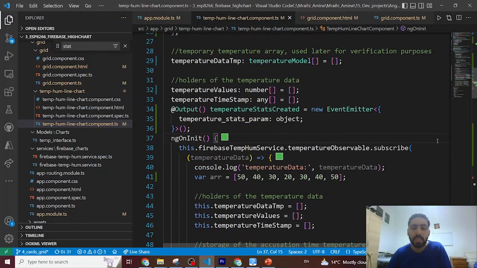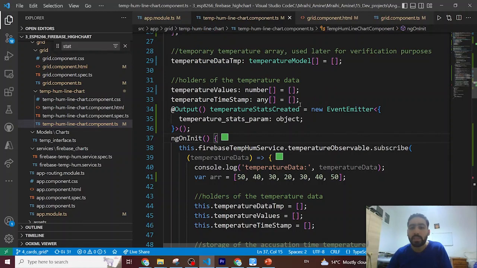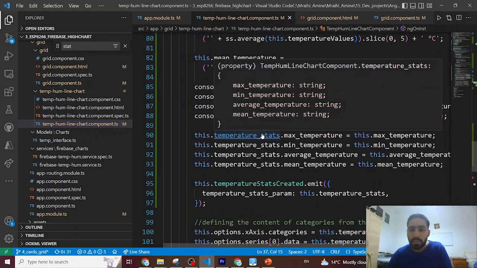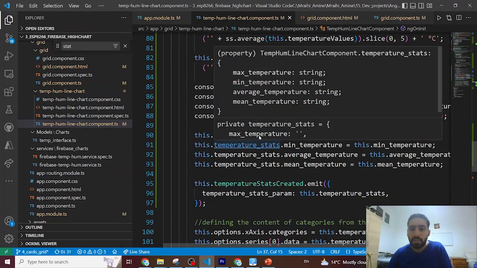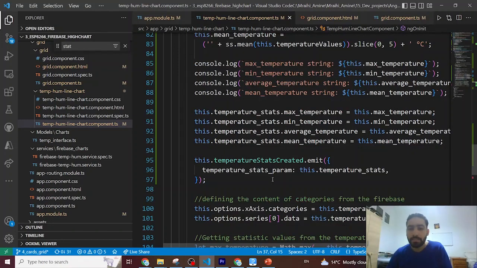In fact, here is my temperature component, and here is the event emitter that is created. I called it temperature stats created, and it contains one parameter which is temperature stats param. And what's happening here is that this temperature stats param will contain a JSON object which is here, which has this format: max, mean, average, and mean inside the JSON object, and it's appended each time. Then it is sent through this method, this emitter, to the parent.